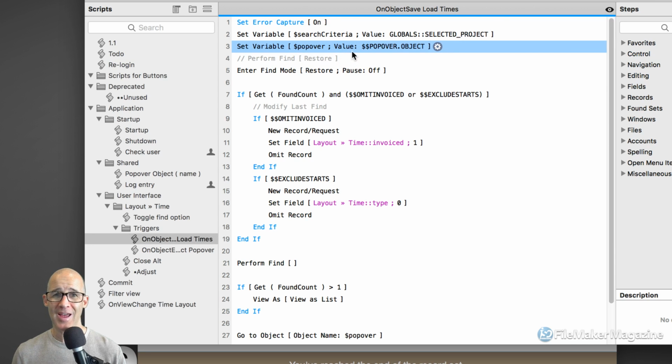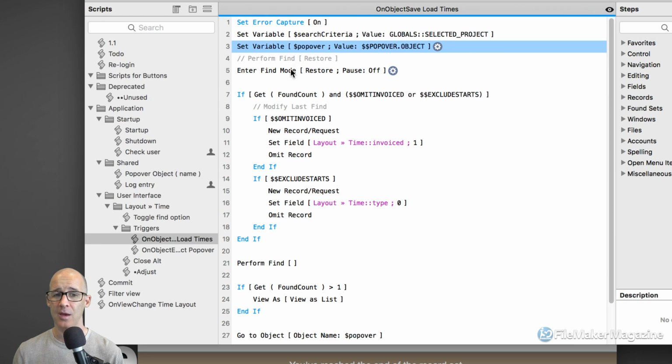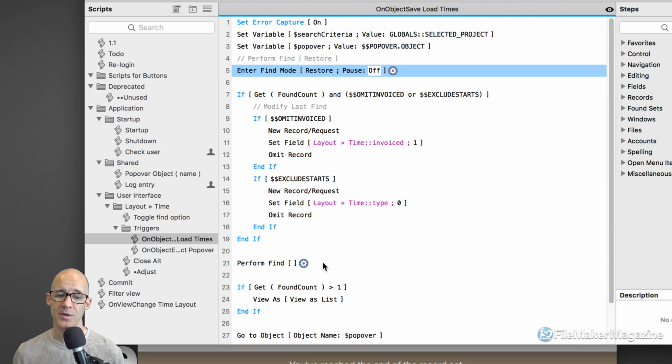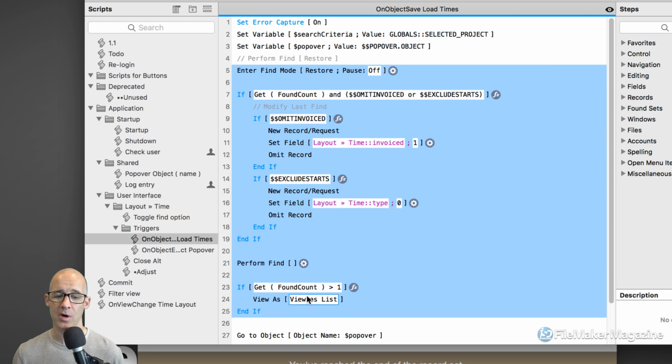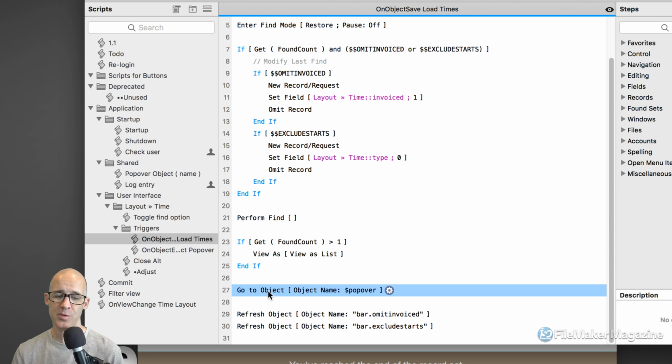Now, when we do that, with this turned on, the set error capture, it's of no consequence. FileMaker tries to go there, it fails, that's okay. We don't care about the failure. But if there is a value in the global of Popover object, it's captured here before we do anything. We execute our find, which is everything right there, and then we go into our list view if that happens. But down at the bottom, you can see that we just put a go-to object, go to the Popover.